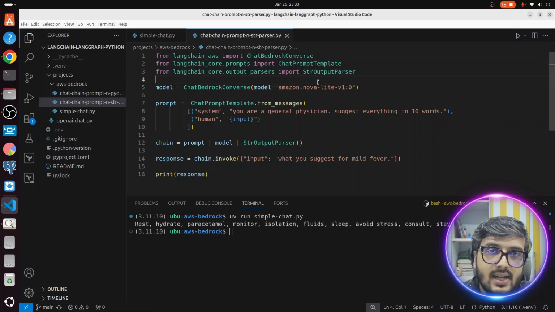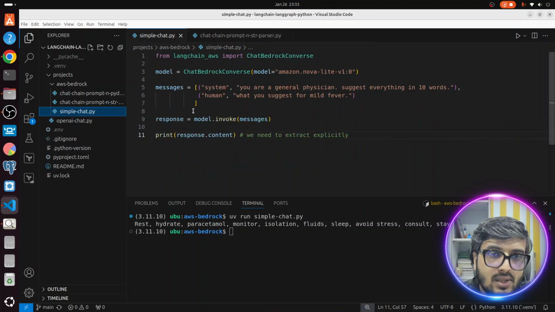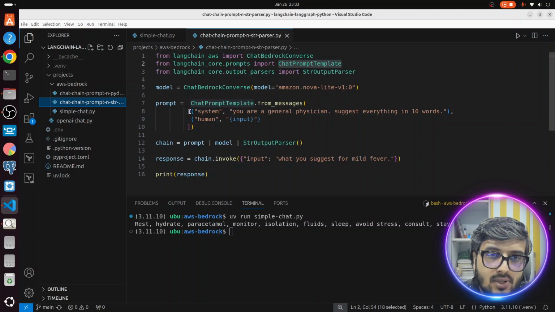If it were plain text with a single response, we would use a prompt template, but here in this case it is a chat, so that's why it is ChatPromptTemplate. Otherwise, there is also the PromptTemplate class as well. We use it to initialize the messages. In the simple chat we were simply using plain messages, but here we pass this block into the from_messages method of ChatPromptTemplate.